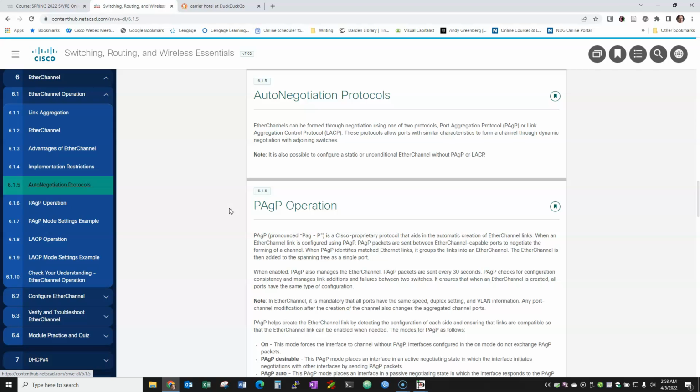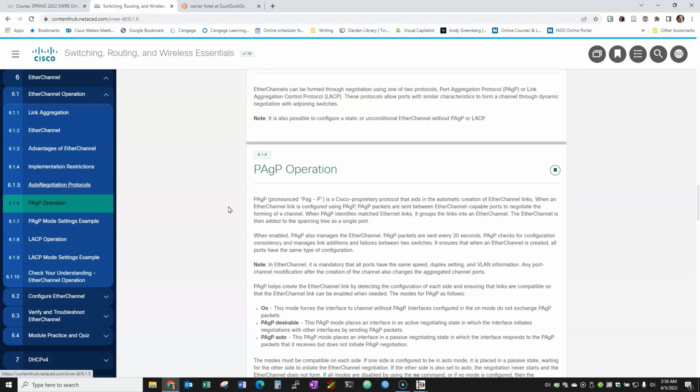So PAGP, port aggregation protocol, right, allows me to actually go ahead and aggregate those ports. PAGP is Cisco proprietary. And this is the actual protocol that will create those Etherchannel links. And it's kind of interesting that I would create this Etherchannel and then have to create some other protocol that would implement it. But that is, again, that's Cisco for you, right?